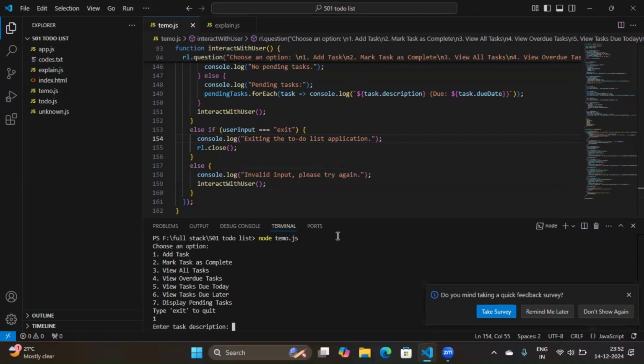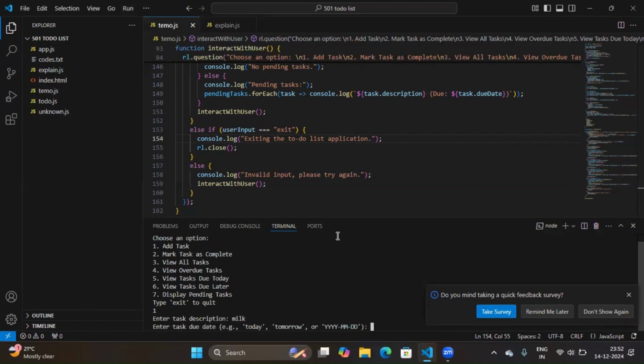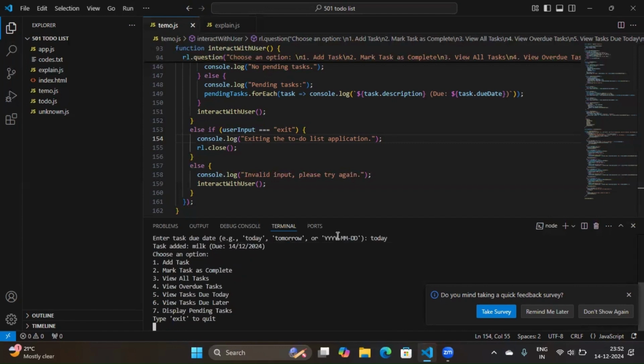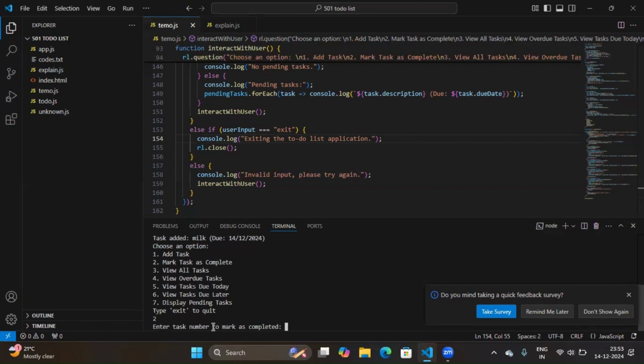The task is bringing a milk packet, and I want to do it today itself. So I just enter today's date, and it says task added, milk, with today's date. And if I want to mark the task as completed, let us see this. I entered 2 to mark complete the task. It is asking for the task number or description. I will enter milk and enter, and it says task not found.